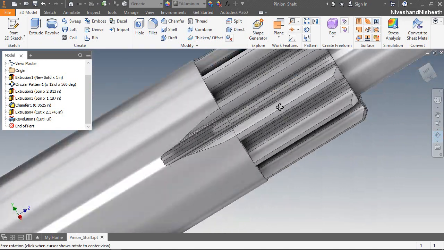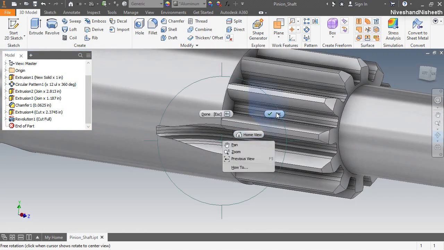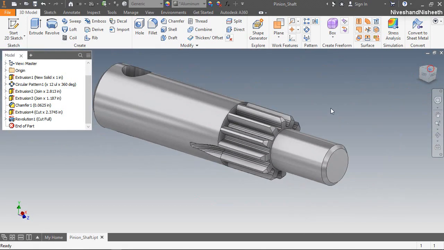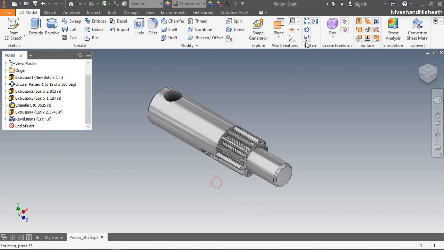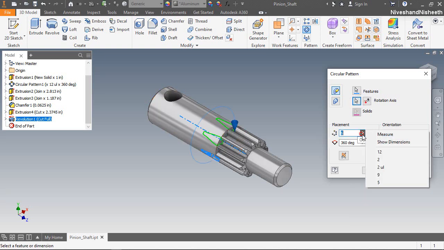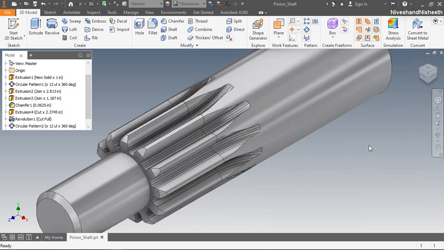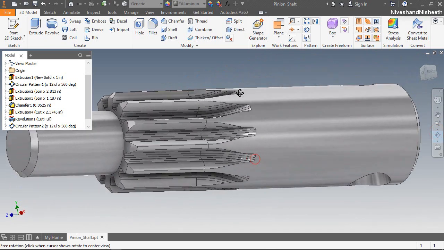Now see, my slot is cut over the cylindrical surface of the pinion shaft by using this tool. It is looking very fine. Now we will activate the circular pattern tool from here and select the revolution 1 feature from the browser bar. Choose the rotation axis option and then select the outer cylindrical surface of the pinion. Fix the occurrence count value 12 and click OK to finish the command. Now my model is looking perfect.